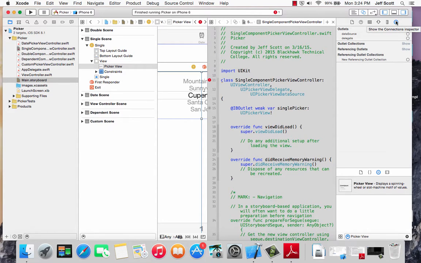If you look at the connections available for the picker view, you'll see that the first two items are data source and delegate. If you don't see these, make sure that you have the picker selected. There's data source and there's delegate. Drag from the circle next to data source to the view controller icon at the top of the scene. Then do the same thing from the delegate.